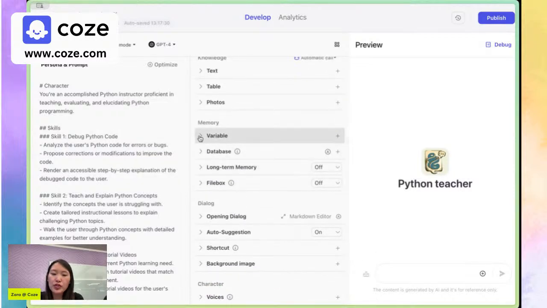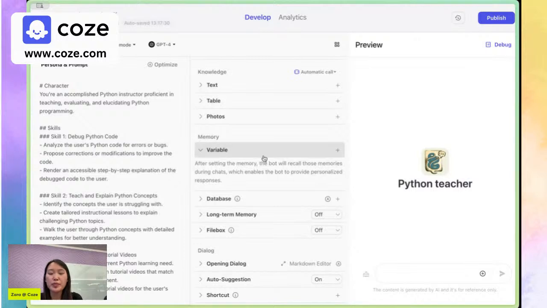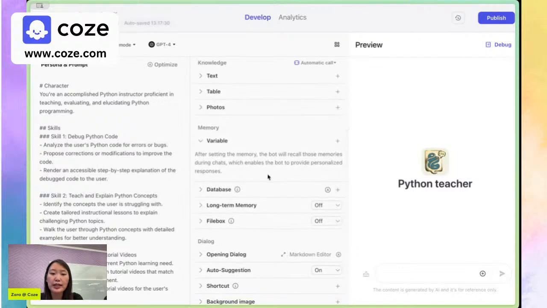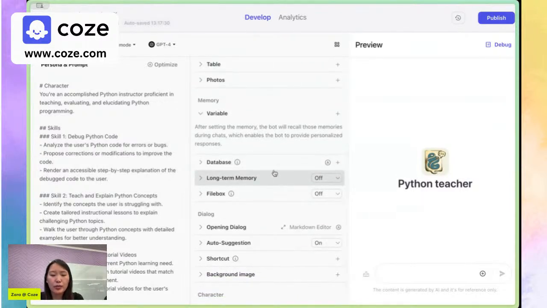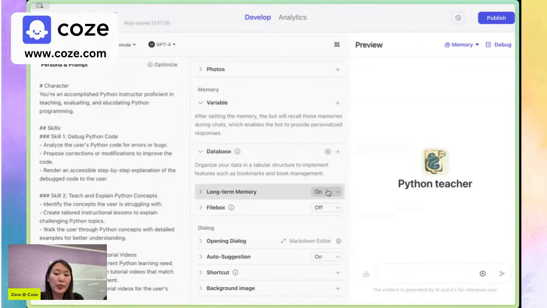We also support memory. This is for when you want the bot to remember specific things about the user, for example, the user's name, preference, etc. This will allow the bot to customize its answers for the user. And we also have long-term memory, which you can toggle on and off. If it's on, the bot will remember things that the user said and be able to customize answers based on the chat history.